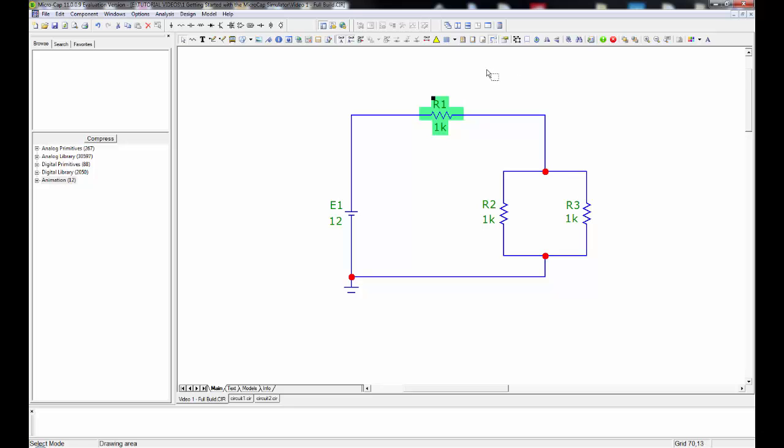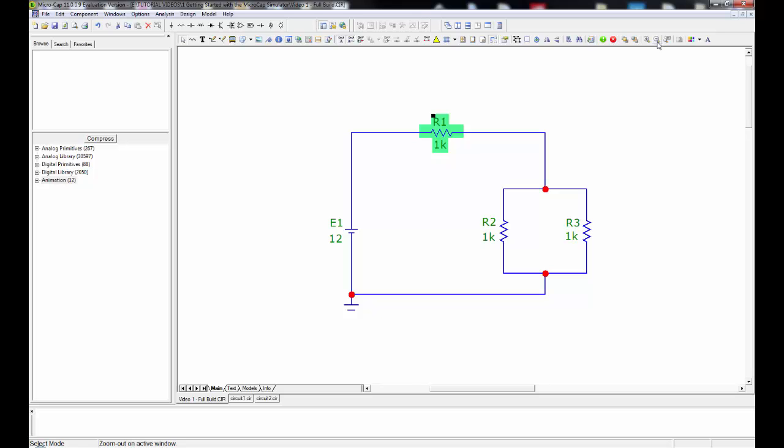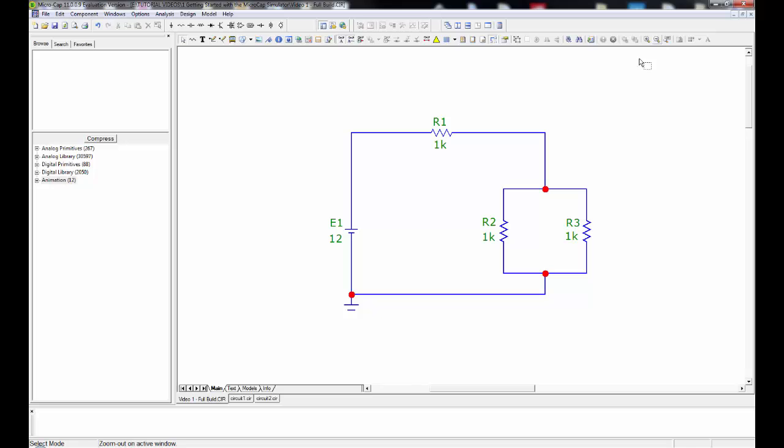Right, moving further over, we can zoom in or zoom out. It's quite standard on most applications. If you're trying to do a good screen grab, it's a good idea to do 100% zoom, so your circuit fills the screen, like so. Maybe a bit too much in that instance, but just bring it back down again.